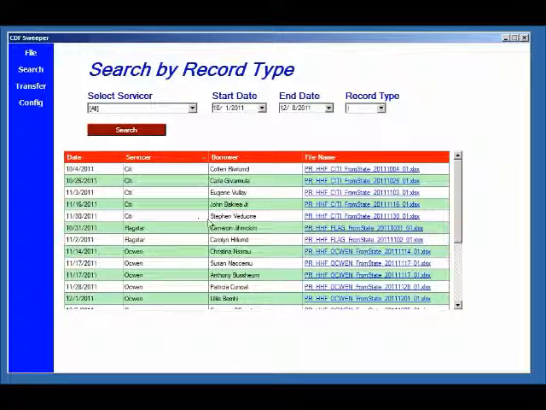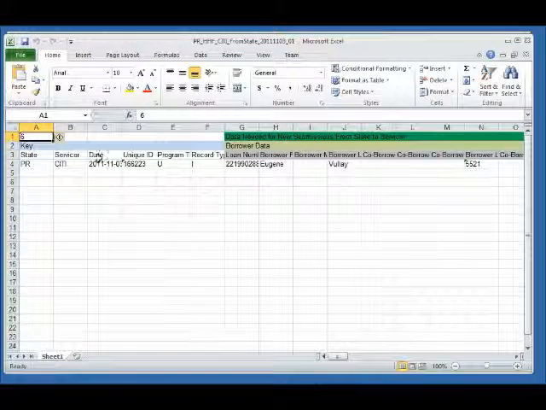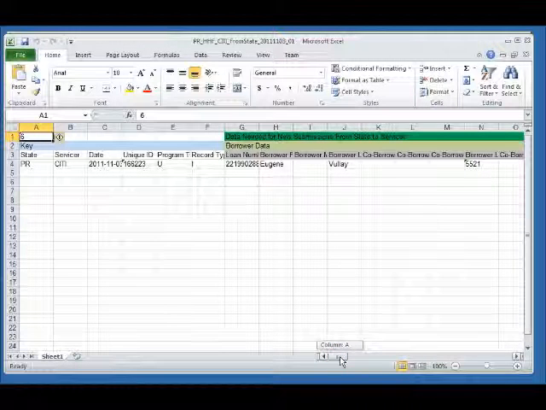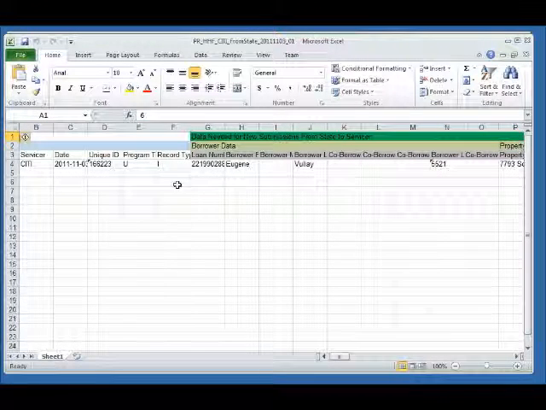And if we want to look at the actual CDF file that was sent, all we have to do is click on the link to the right on the file name, and it will bring up Microsoft Excel. And here we are. This is the CDF file that we created back in November and sent to Citibank for Eugene Voulet. You can see it is in fact an I record.